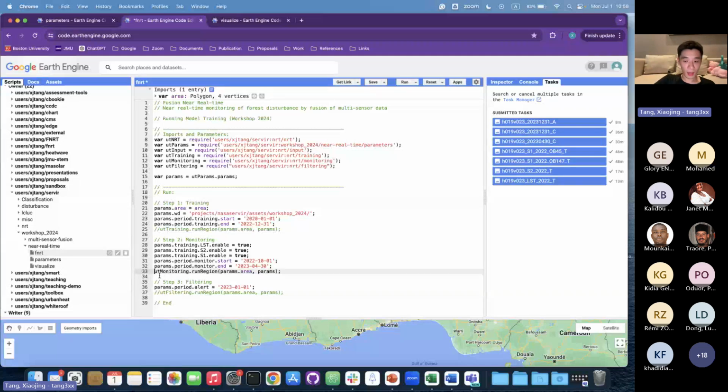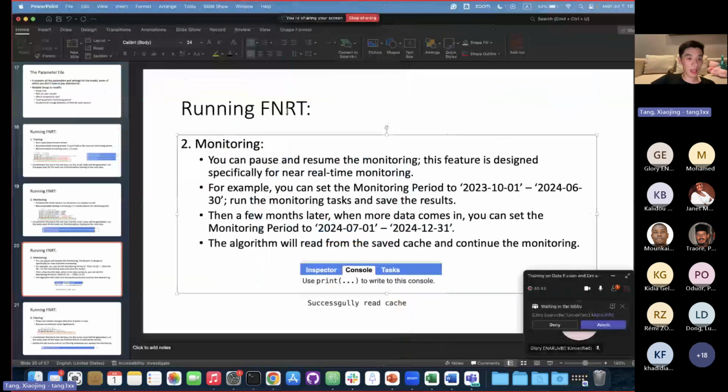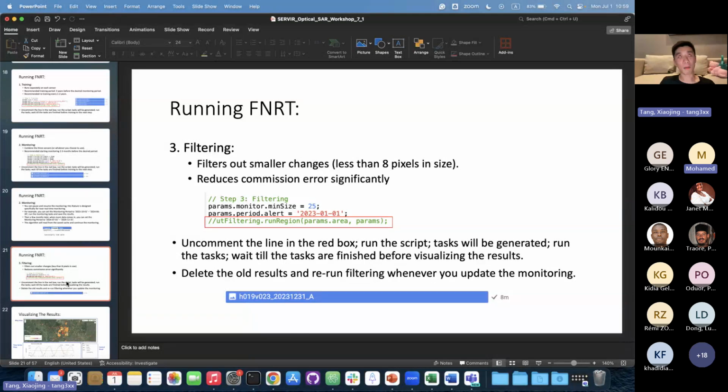So that's step 2. The last step is what we call filtering. What the filtering does is it filters out small changes. In remote sensing, sometimes we get this kind of salt and pepper effect, where you have noise in the results and you don't want it. You just want to look at changes larger than a certain threshold, a certain size. Usually we look at changes larger than 8 Landsat pixels. It's a spatial filtering.